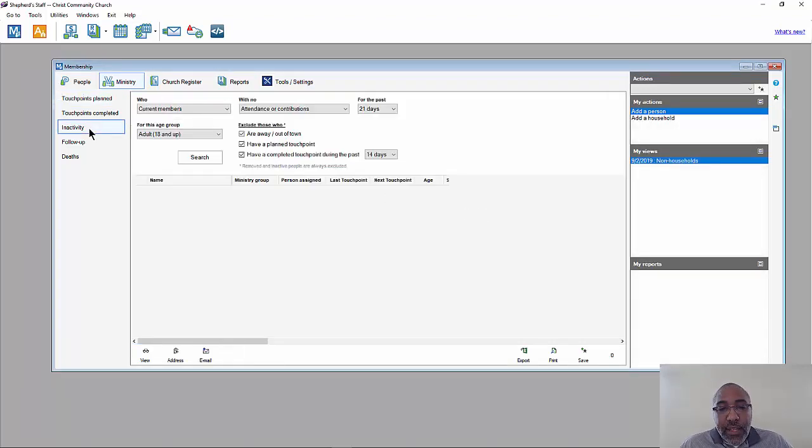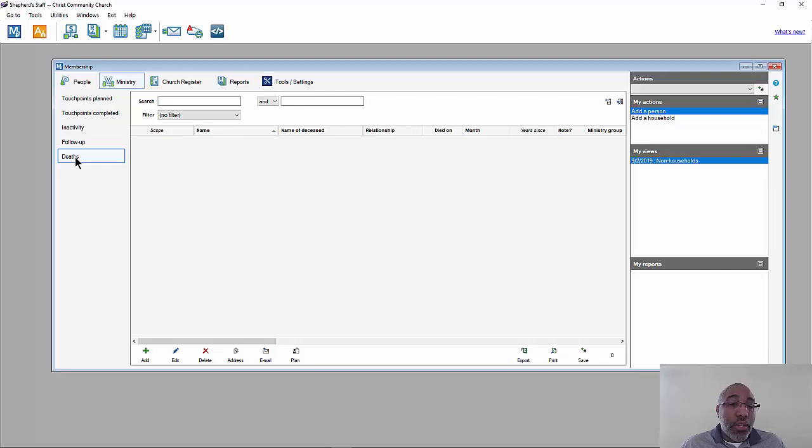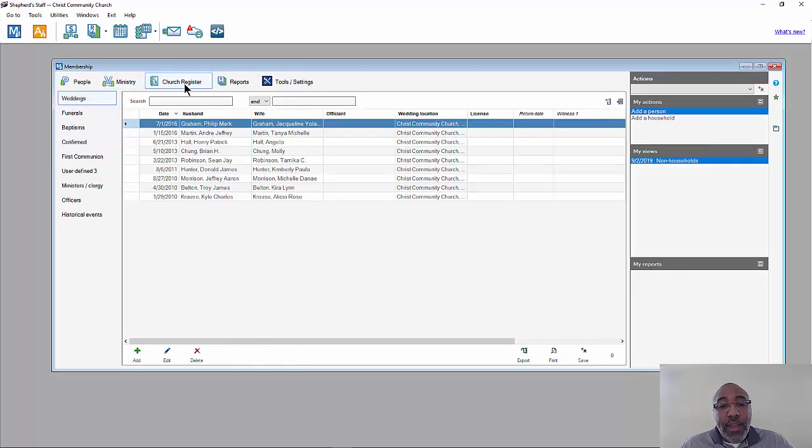There's also inactivity, which allows you to find people who are not participating. There's follow-up, which is going to be finding people who have been here but maybe aren't participating now. That's related to visitors in most cases. And then there's also deaths, which allows us to find people who are no longer with us. To the right of that is going to be the church register. Let me make a correction with the deaths there. The deaths is our significant deaths part of the program. So that allows you to find the survived by people related to somebody who passed away.